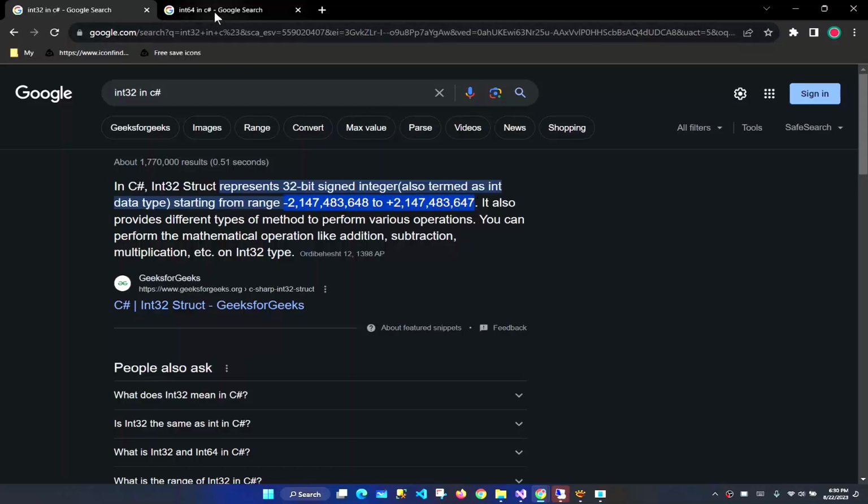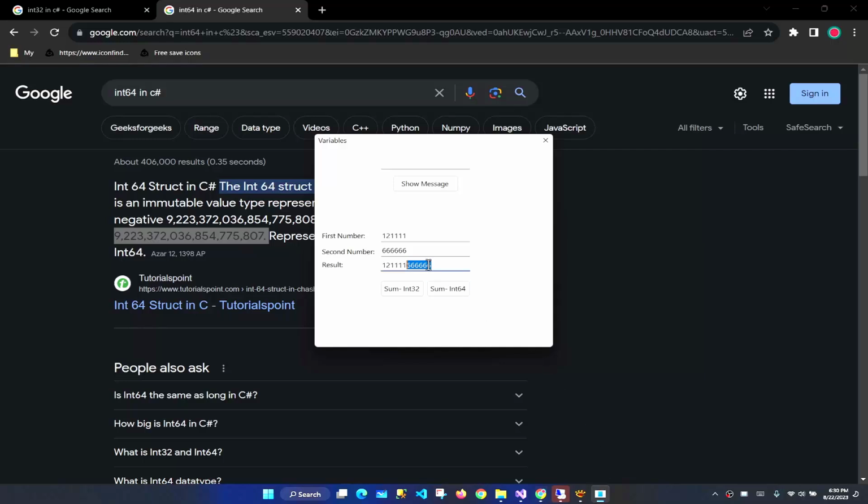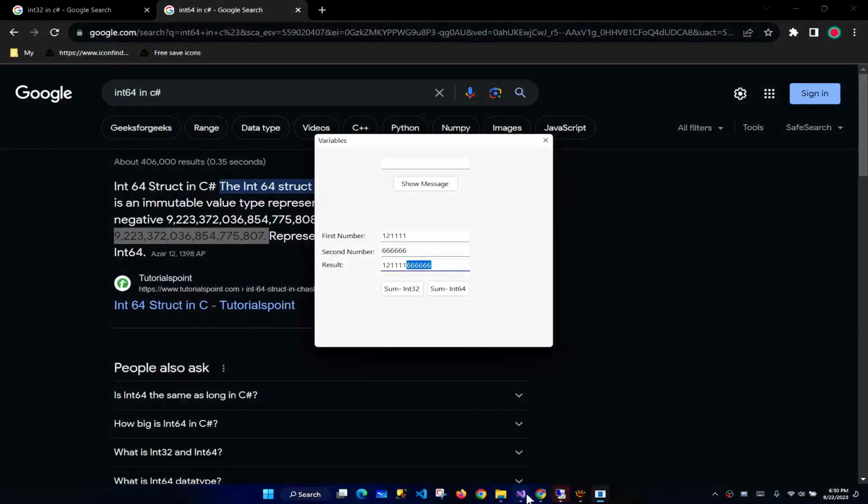And if I take a look, the Int64 is a really big number, from negative nonillion up to positive nonillion. So this is a really big number. My numbers are not too big, and I can easily start adding them using the Int32. So I can do it and come over here.